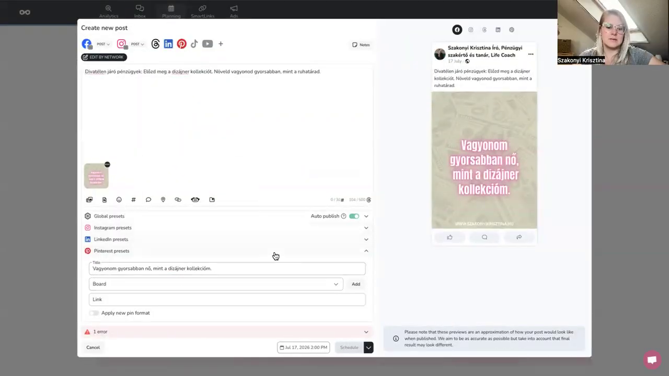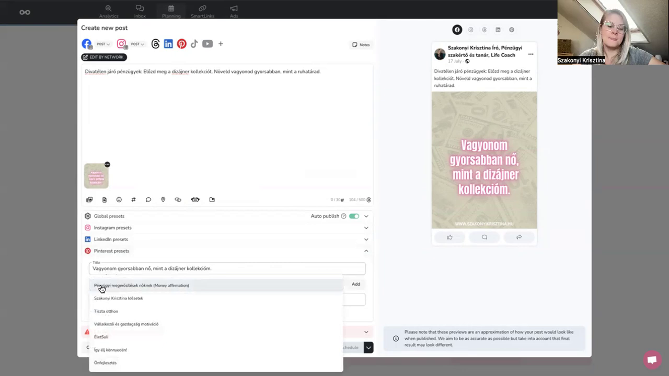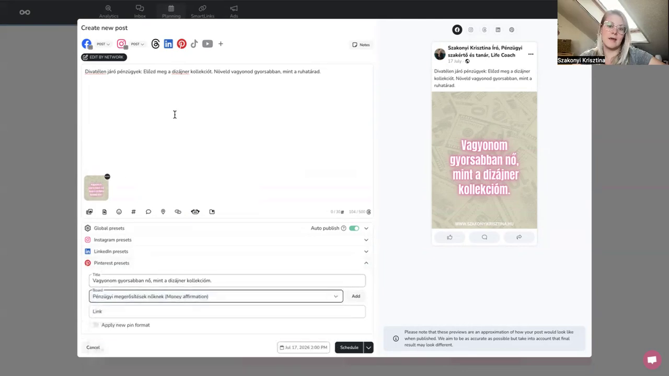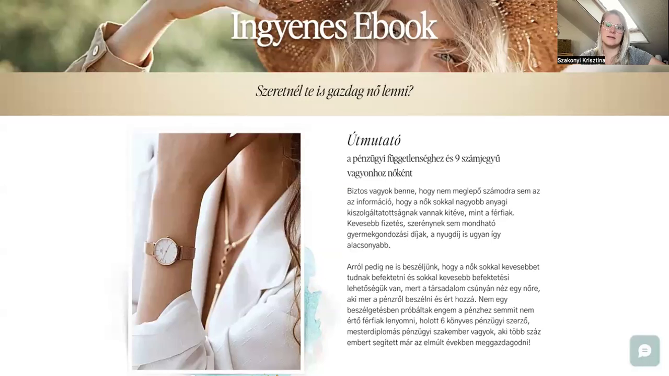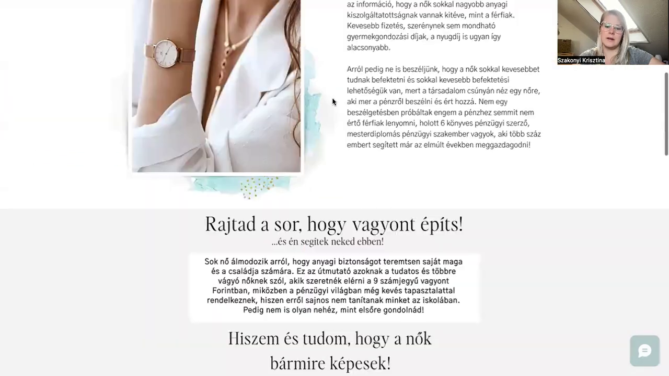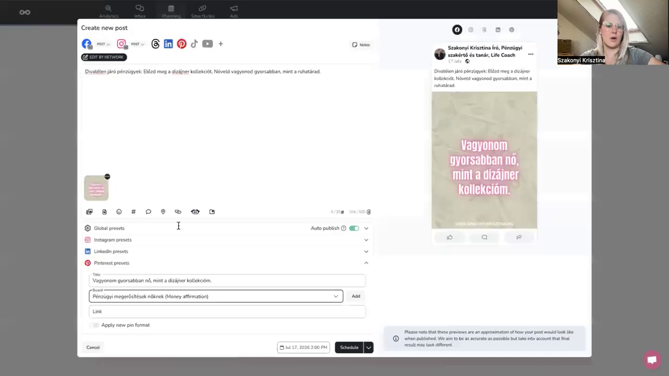You also have some extra places here, and the Pinterest section is what you need to fill. I have a board here where I put the content, and I want to add a link. This link is going to be from my own Hungarian website, a free ebook link, which I hope people will click on later when they see that Pinterest picture, because I know this product is going to exist, as it was designed a long time ago.